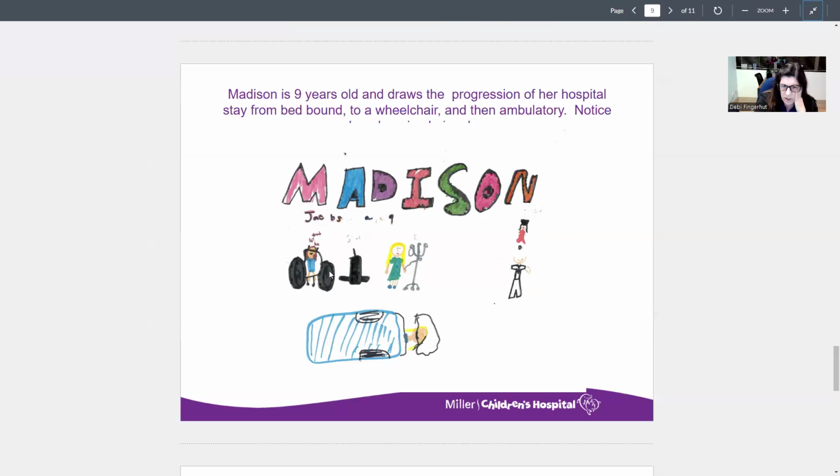So this is her wheelchair, and she changes the color of her hair. And then I want you to see the disproportionate drawing of a syringe, because kids really focus in on the things that are not so great. So, they will draw them larger than life. And then this is a picture of Madison when she's able to ambulate to the playroom, which means she can walk to the playroom with her IV pole. And again, her hair color, pardon me, has changed back to blonde.